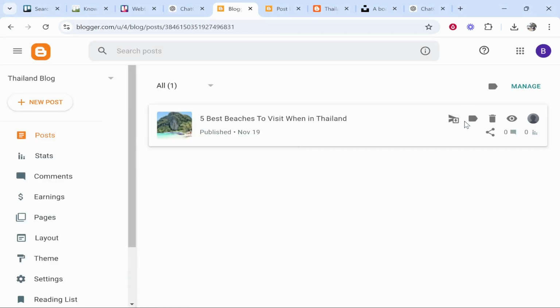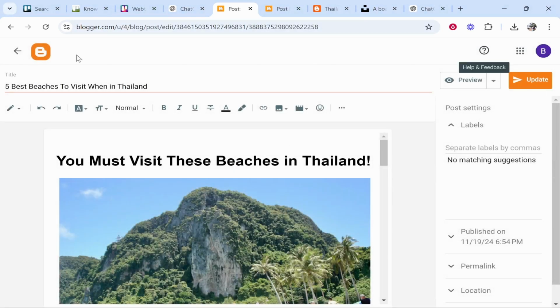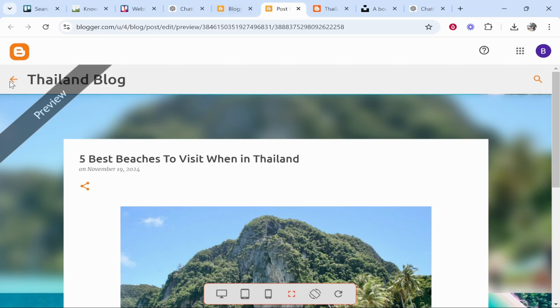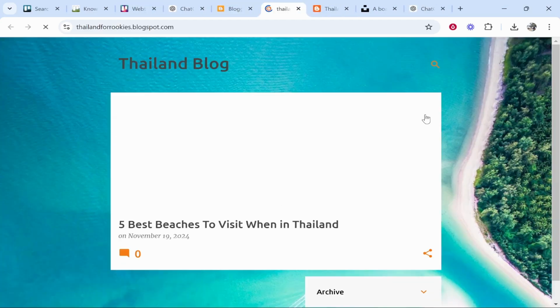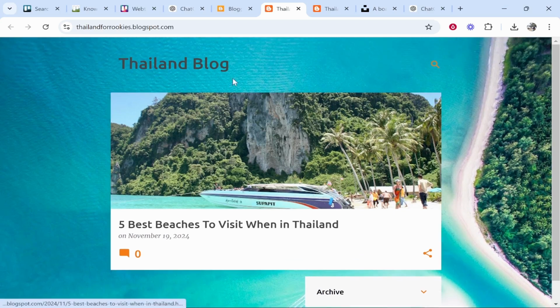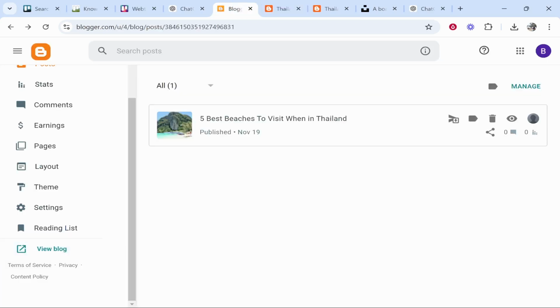We can come back and edit this and update this later by clicking on it, and then you'll go back into the editor. Now though, let's go back to our blog and let's go and check it out. So here we are. We'll scroll to the bottom, we'll click view blog, and here is our blog. So we've got the 5 best beaches to visit when in Thailand. Now, regretfully, I don't think this image should be on the background.